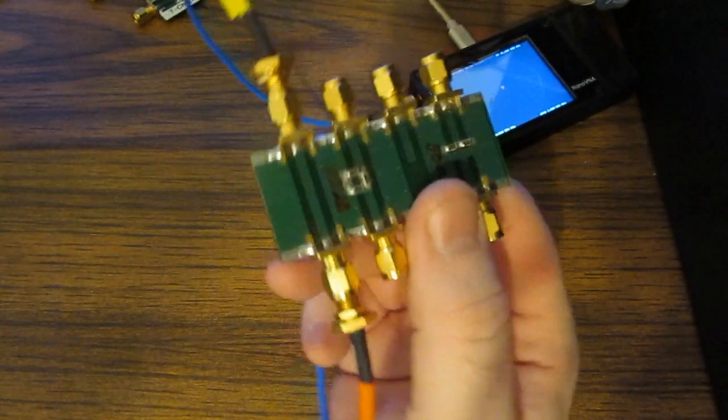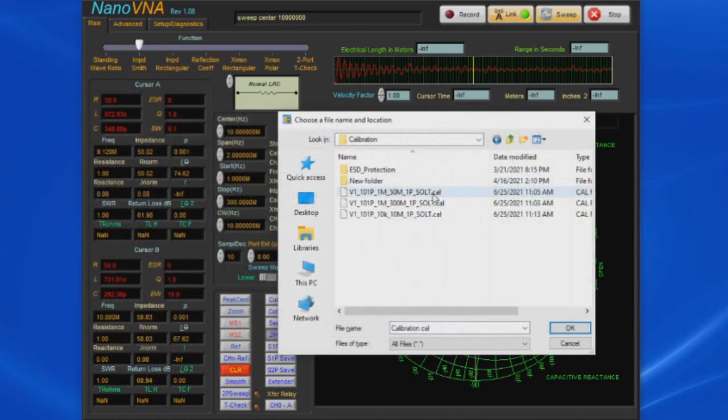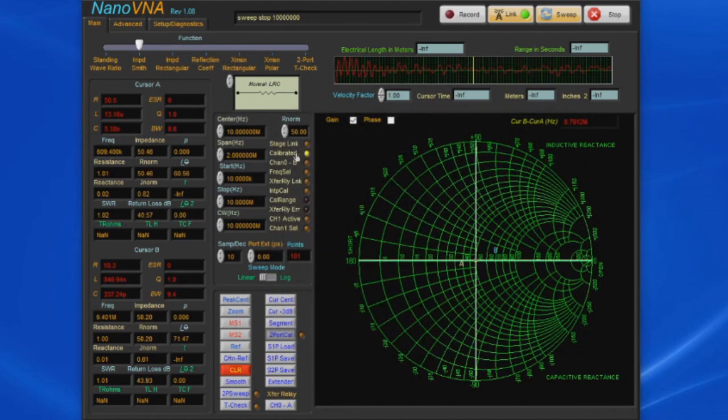Currently I just have a through attached to the Nano. Let's go ahead and we'll select 2-port cal. We'll select old in calibration, and now we're going to select the 10 kilohertz to 10 megahertz single port SOLT cal, and we can see that the unit is now calibrated.